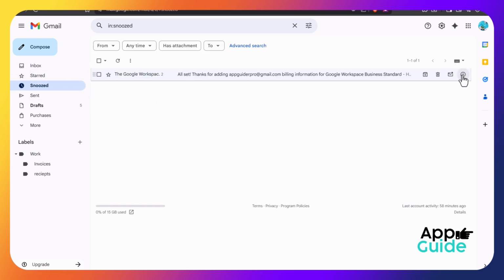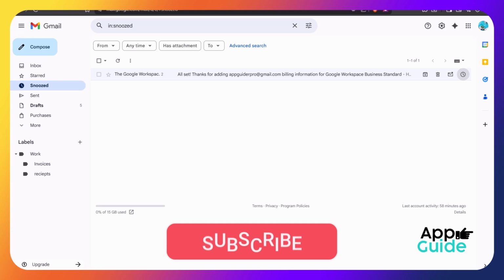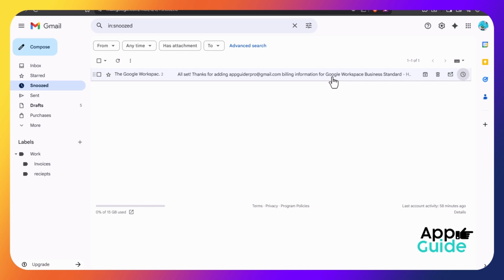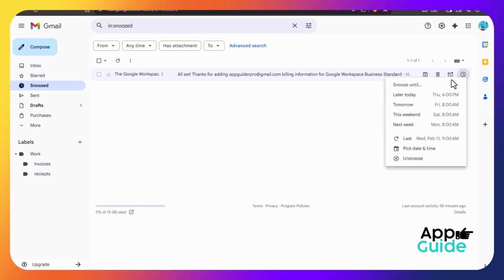But the question comes back, how do I then unsnooze the email, especially when I don't want it to come back on the 11th? Because you might have a change of heart because you want to work on what's within that email. That is very simple. What you do is you go to the snooze button there in snoozed emails and you click it, and then you go to the bottom where it says unsnooze.